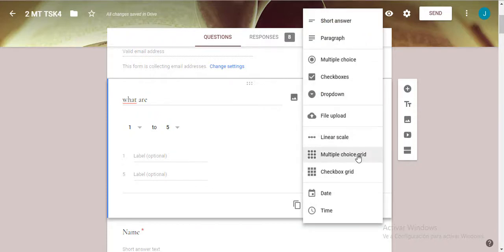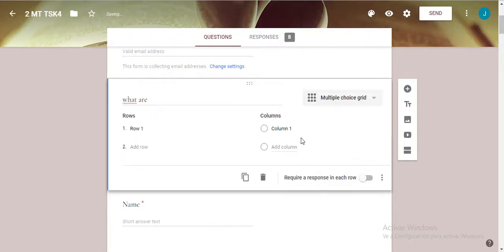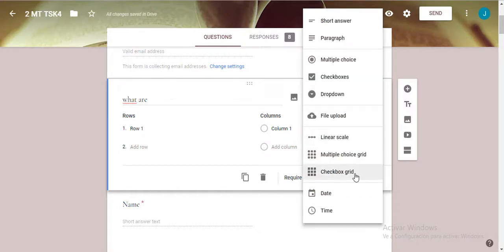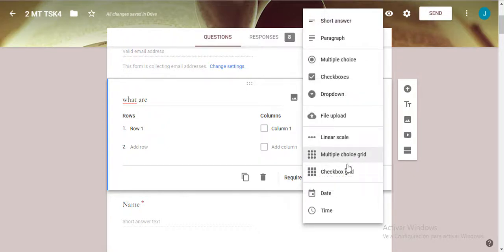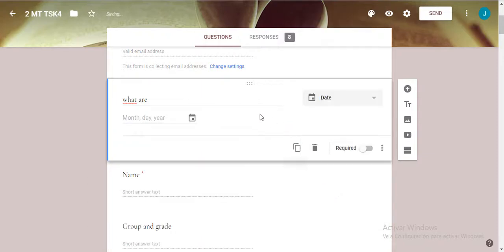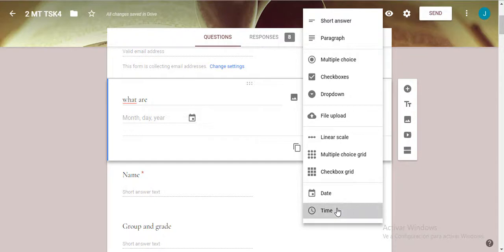You also have a multiple choice grid so that you can make a table kind of answer key. A checkbox grid that would be the same as the multiple choice grid, except that here they can check more than one. A date kind of answer, time answers.